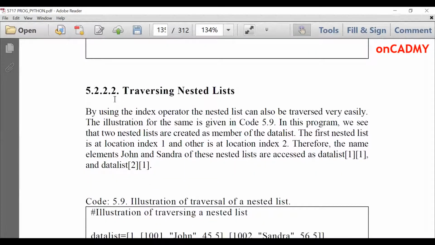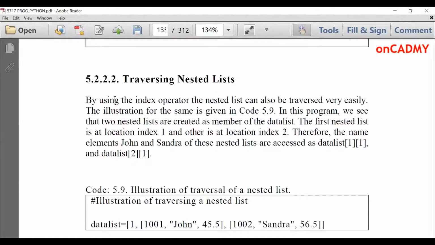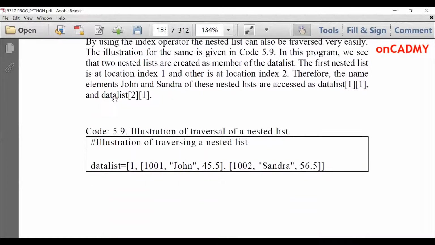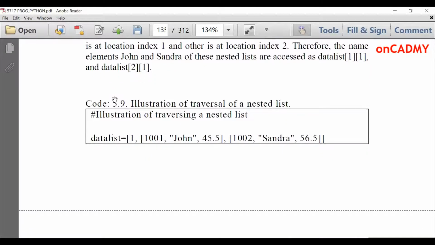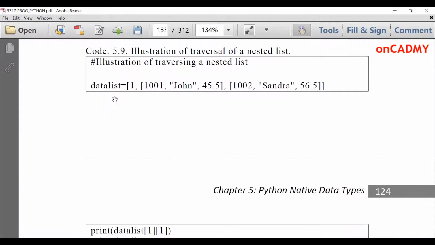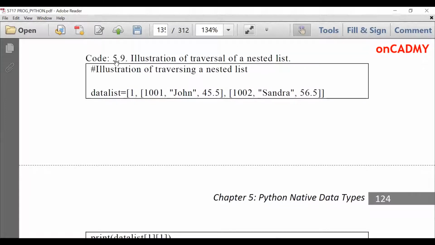Next, traversing nested lists. Since we have created a nested list also, how to access them is also very simple. You can see from this example. Suppose I have a data list with elements 1, and then again there is a list as its element, and then there is another list element with these 3 elements. So in total there are 3 elements in this list, where at index 1 and index 2 there are 2 nested lists.